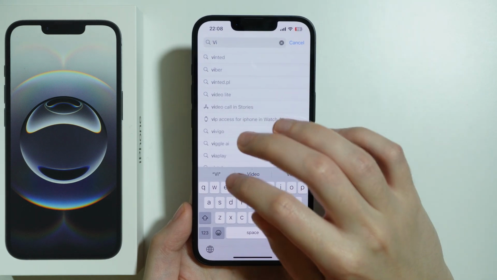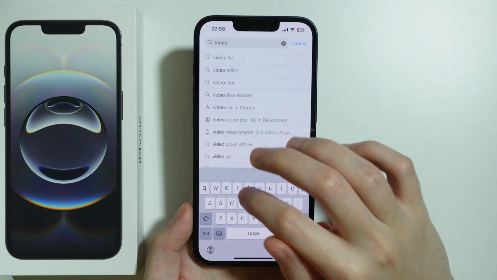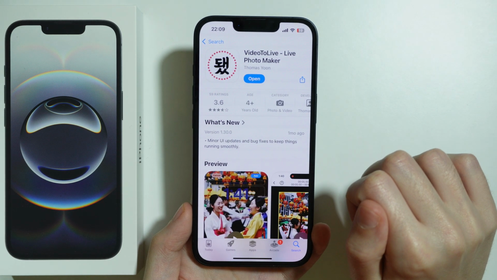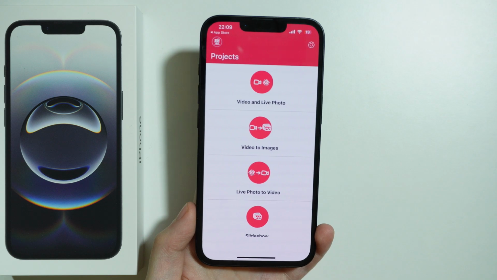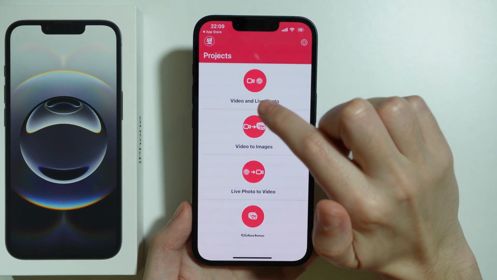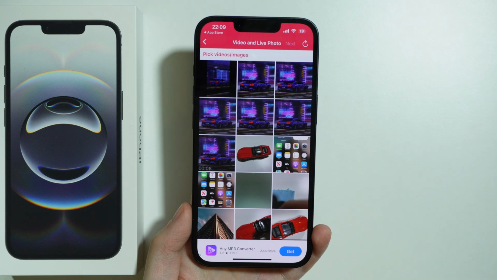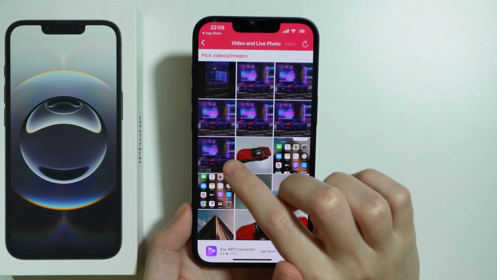So I just typed Video to Live. There we go. And this is the one that I used. So I'm gonna actually open it and I'm gonna show you what I did. So first, I had to choose video and live photo. Of course, you will see some ads in the meantime because this is a free app.